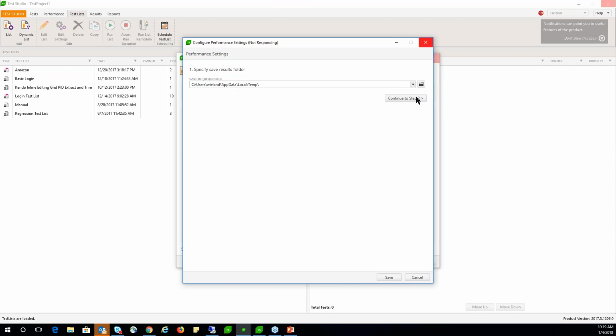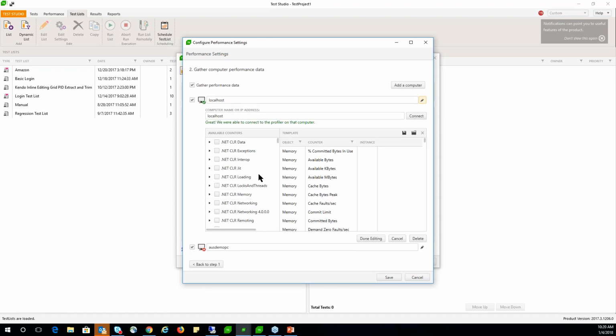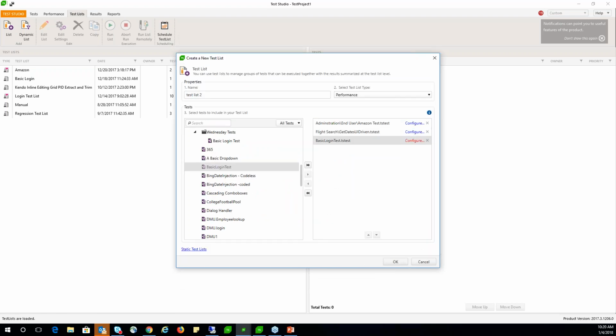And it looks like it's trying to load some stuff for me here, so I'll give it a minute. But see here we have all of those perf counters already selected. We don't need to modify this unless we really want to change something around. So if you've previously used it as a performance test, that configure option isn't necessary unless you want to change something. If it's the first time you've run it as a performance test, you can do that from here, or you can go back to the performance tab and do that for each individual test as well. So this gives us a performance test list.